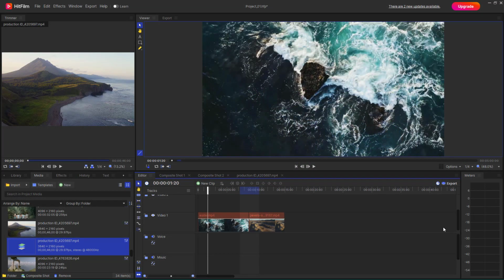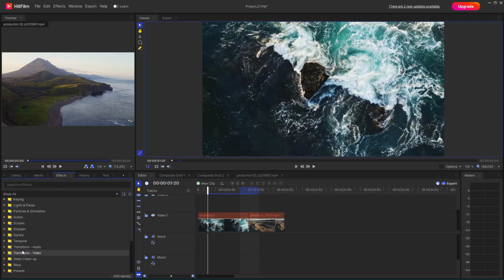So now let's see how we can work around with the quad warp effect inside of HitFilm. To work around with the quad warp effect, you need to go under Effects right here, and then go under Warp. If you scroll down, you can see that quad warp is in effect right here.